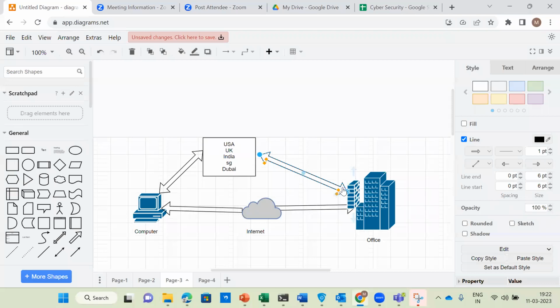Wherever our main firewall is located, our VPN server is located. So routing will form, either RIP, routing information protocol, or OSPF, open shortest path first, or BGP, border gateway protocol, or EIGRP, enhanced interior gateway routing protocol, or IGRP, interior gateway routing protocol. It will choose, and finally the connection will be established between the VPN server, wherever it is located in the office, or my firewall, to the end user machine.